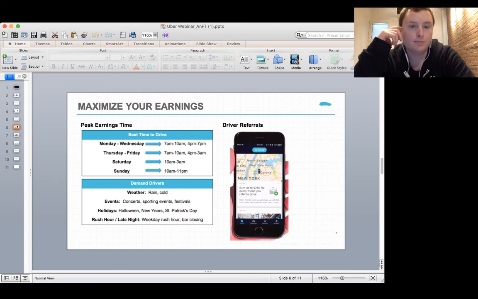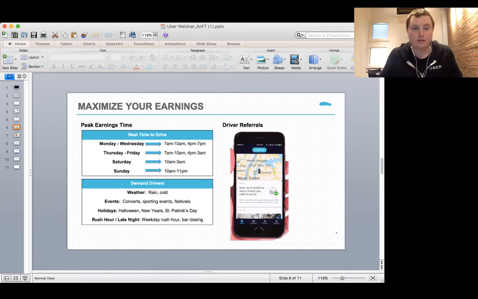And then we do see a spike of increase on Thursday evenings and Friday evenings, of course, as well as Saturdays all day. Sundays is a good day too. And then demand can increase with weather, such as rain, cold, snow. Any inclement weather can spike demand. People don't want to walk in that weather. They're going to call Uber.